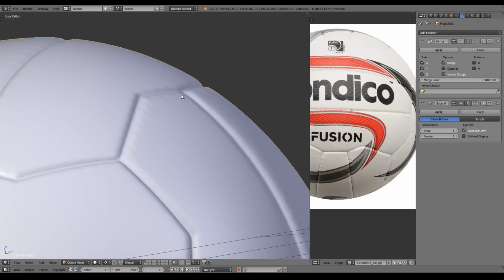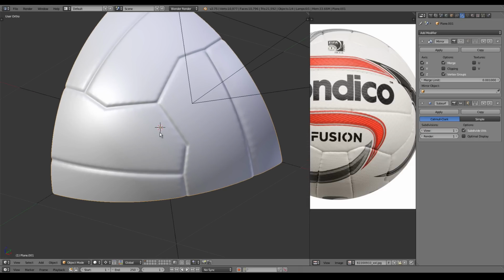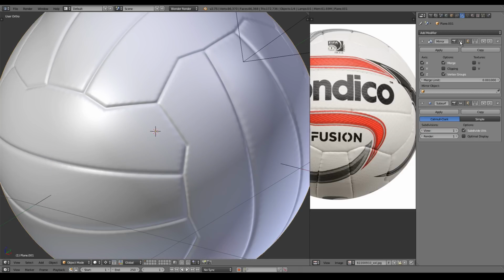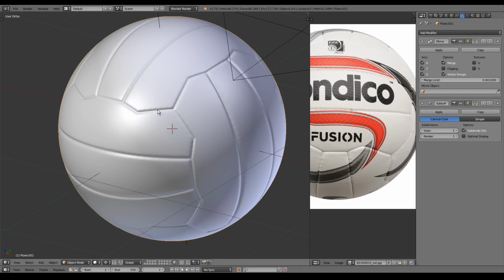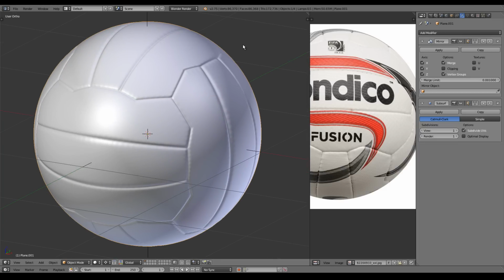Scale down a little bit more. There we go. That doesn't look too bad. Now enable the mirror modifier, make that visible again. Alright, now there's two things left that I want to do before calling this finished.